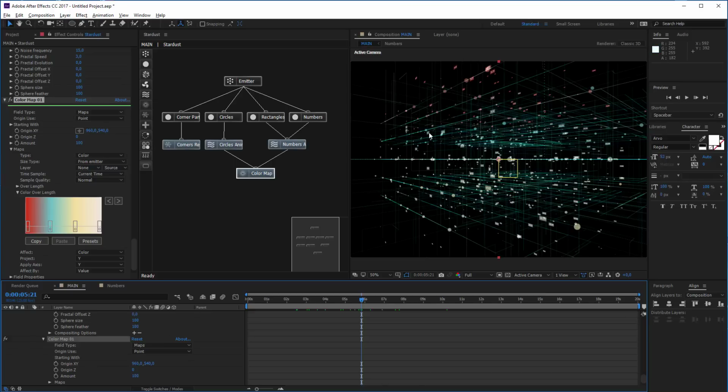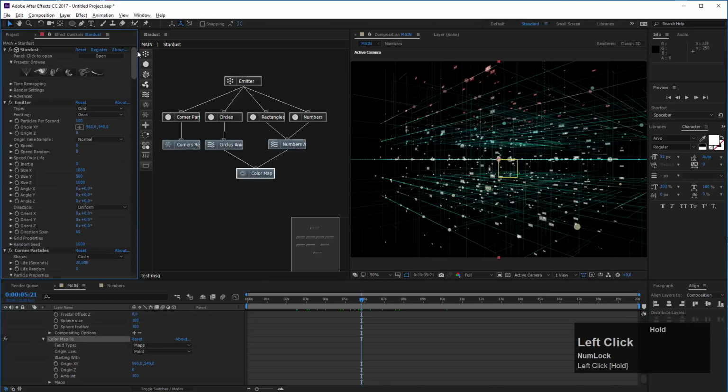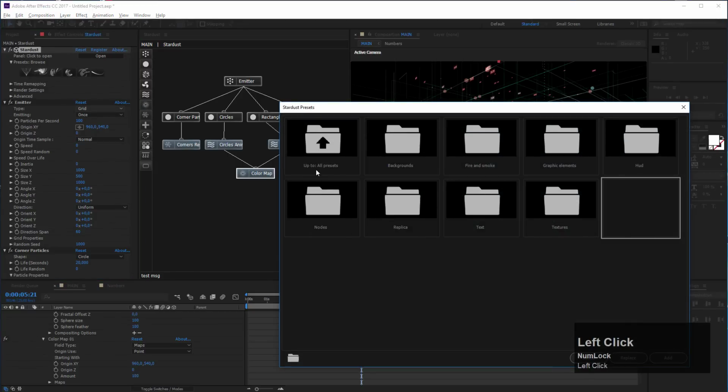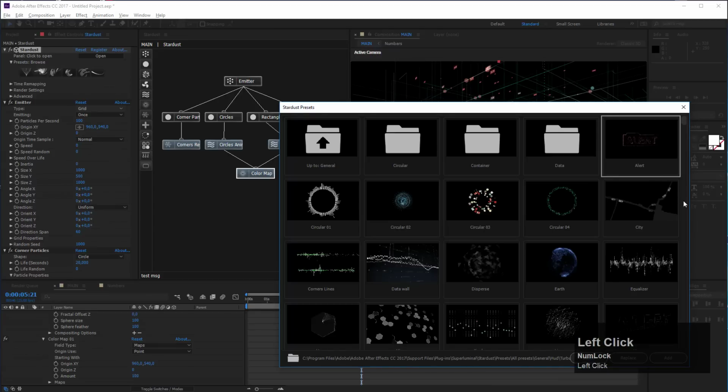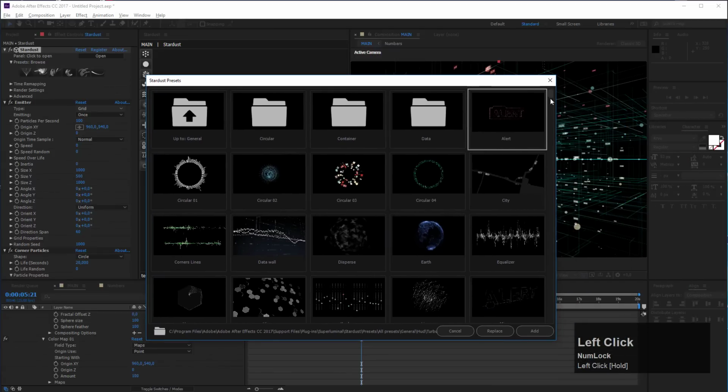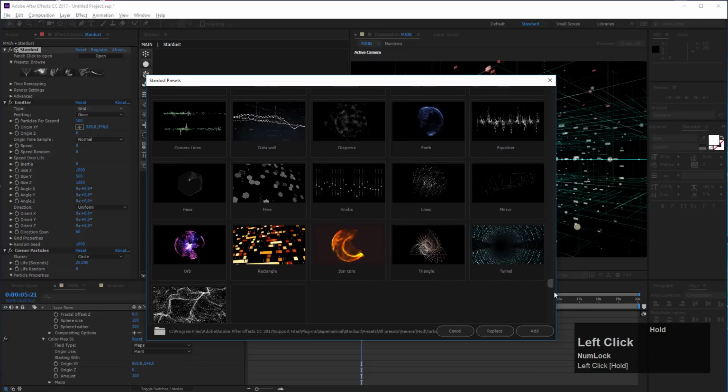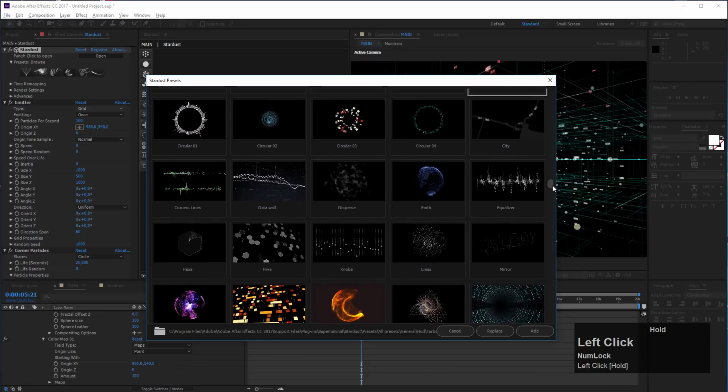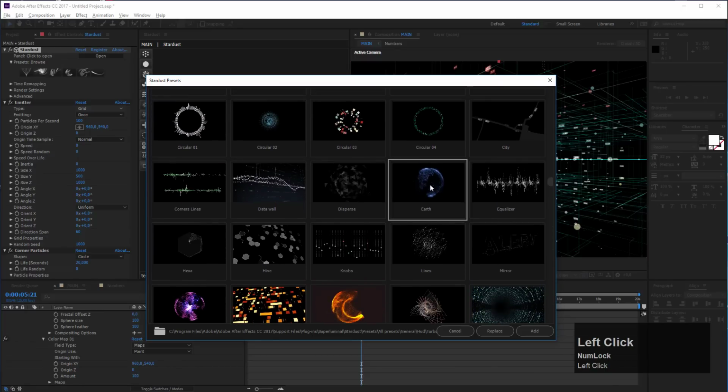To add the Earth, we will use a preset. Stardust comes with a lot of presets. To enter the presets, you just open up this first tab here, the Stardust tab, and then click on one of these Browse Presets icons. And here I want to open up the HUD folder, and you see that we have really, really cool presets here that you can use as starting points for your projects. And in my case, I want to use this Earth here. So let's add this to our scene.